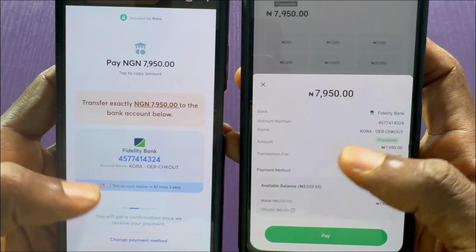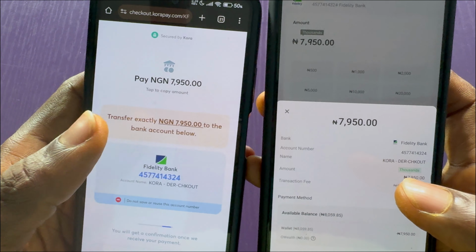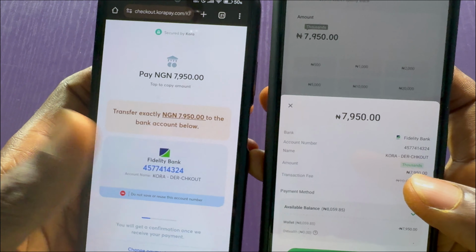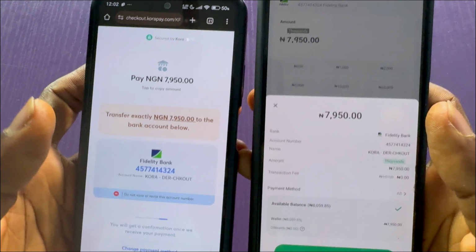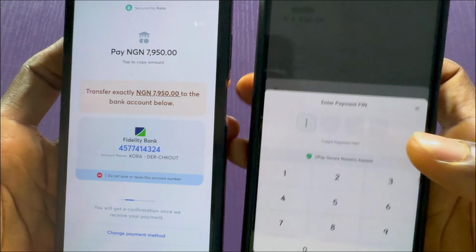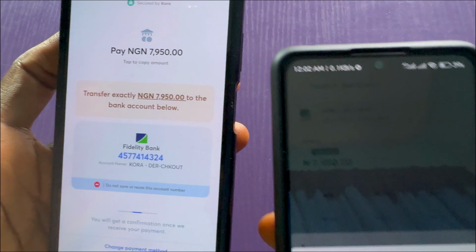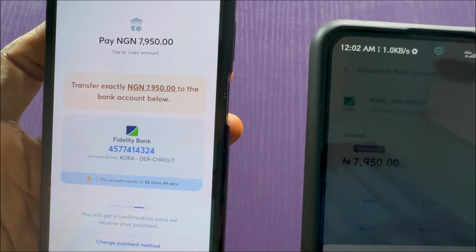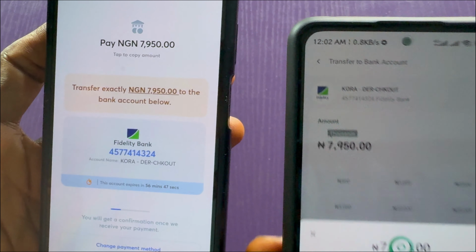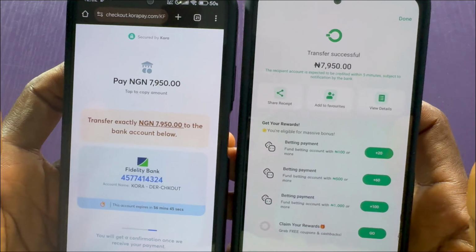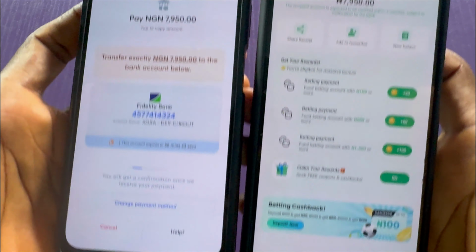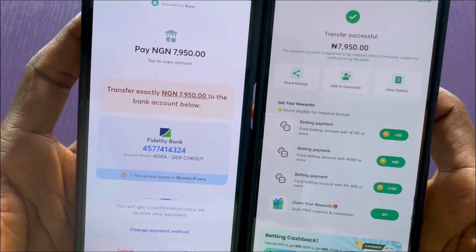Just make sure that the details are correct, and you still have to minimize this page. Don't close the page, just minimize and go to your bank app and make the payment. So now I'll tap on pay. So let me input my PIN. So I've input my PIN and the transfer is successful. So now I'll just have to wait.